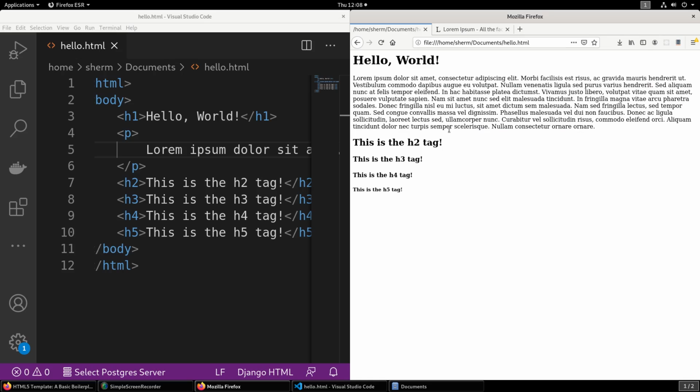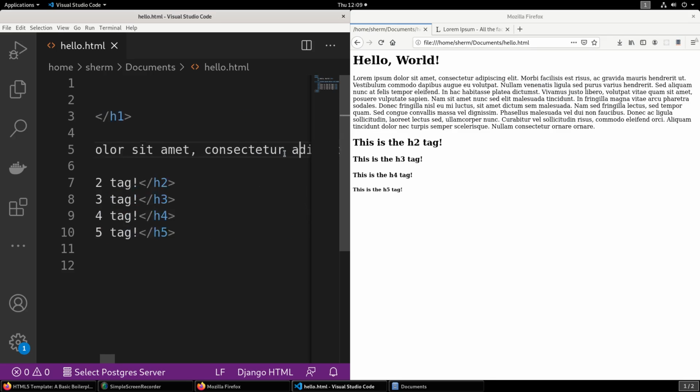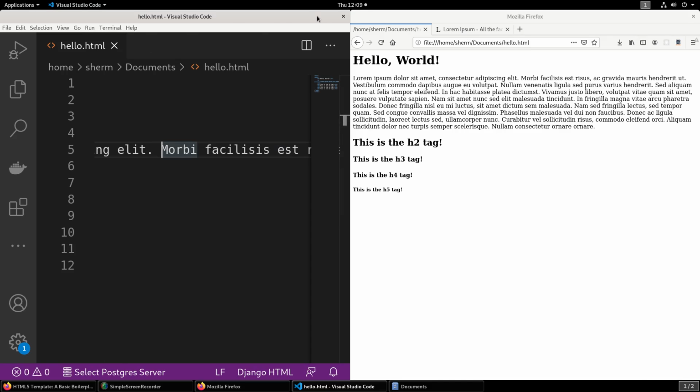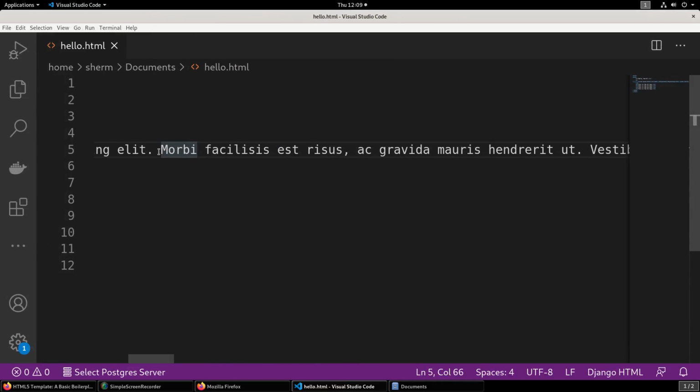Now, let's say we want to emphasize a section of this lorem ipsum, a particular sentence or something like that. I'm just going to come to the Morbi area. So let me scroll over. All right, so we know this is Morbi right here. Let me make that larger. So we see this is Morbi.